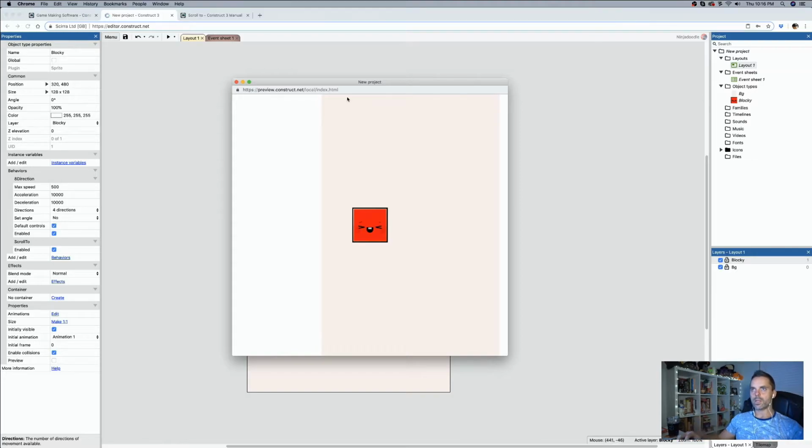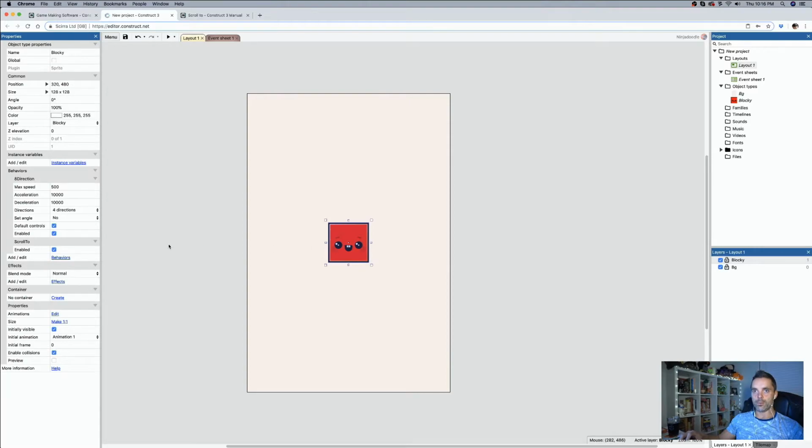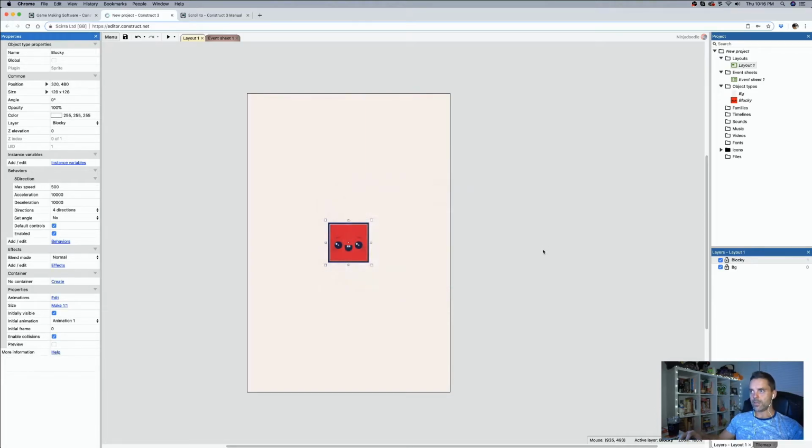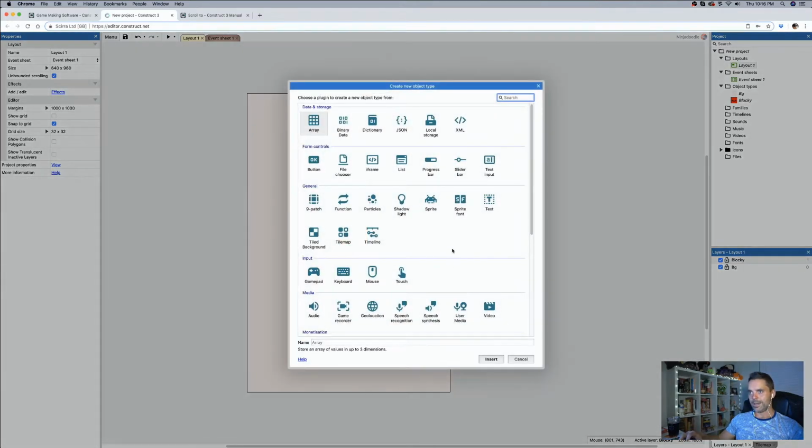That's how it's working. So if you wanted a camera to follow the object, but you wanted the object to be really precise in the movement, so you can really line up, and you don't want to have any deceleration sliding on it, what you would really want to do is remove the scroll to behavior, and instead you would want to add another object.